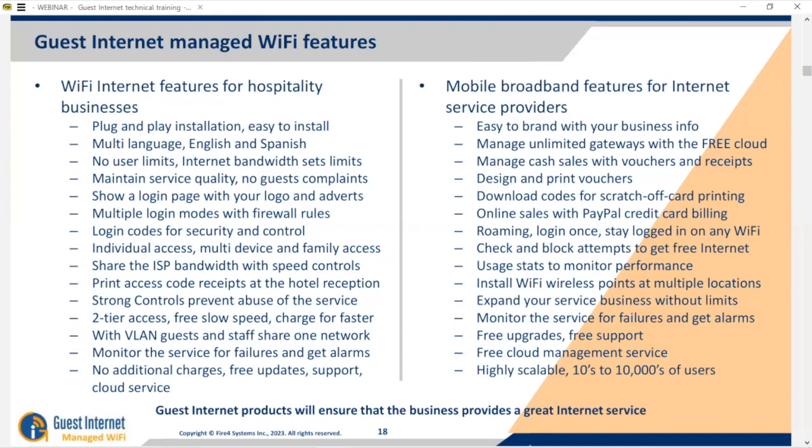We have a similar list for mobile broadband for internet service providers. Easy to brand with your business info, manage an unlimited number of gateways using the free cloud account. We can manage cash sales with vouchers and receipts, design and print vouchers, download codes if we want to print scratch-off cards. We have online sales with PayPal credit card billing.